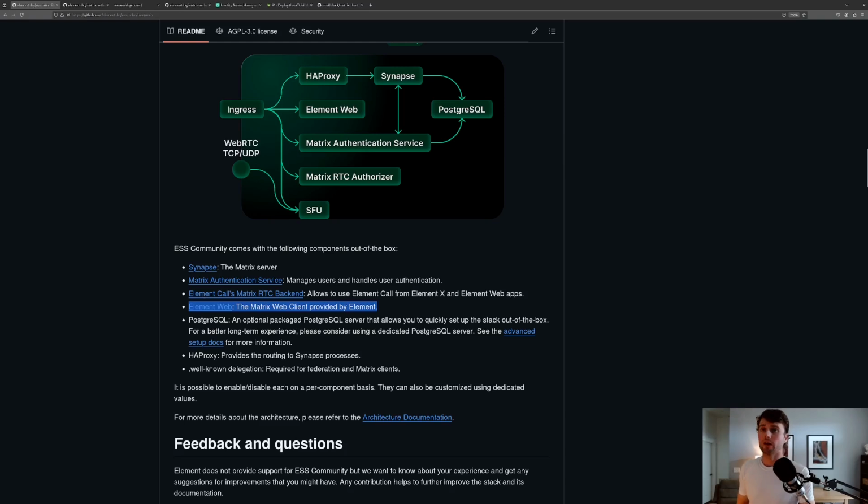Element is our client. So again, to back up, Synapse is our server, Element is our client. The Matrix Authentication service sits beside the server and handles logins through OAuth 2, single sign-on with Google stuff. And this MatrixRTC backend also sits beside the Synapse server and handles our voice over IP and video calls. There's some other stuff in the background like Postgres and some Kubernetes stuff like our ingress controller and things like that, but that's kind of beyond the scope of this video.